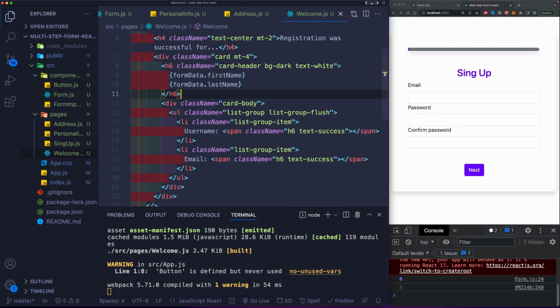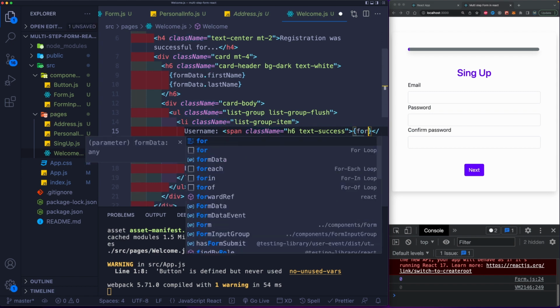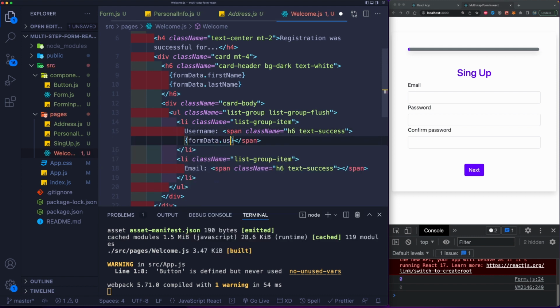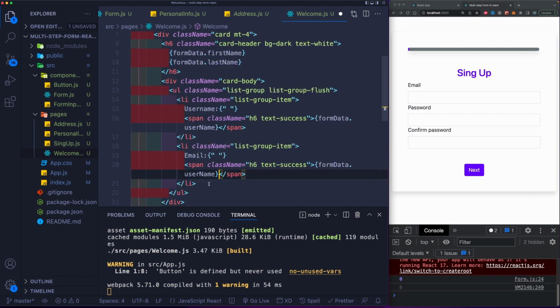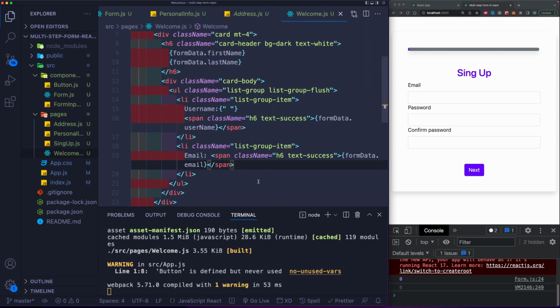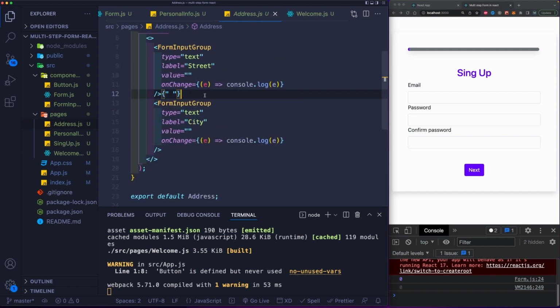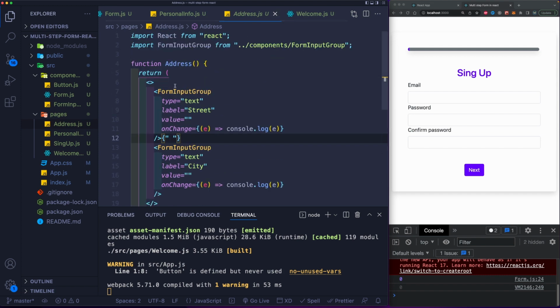We need to display down here then in our user name, the username. So form data dot username, and then the very last one will be the email, form data email. Okay, so now we can go back to our address and add the same thing up here.